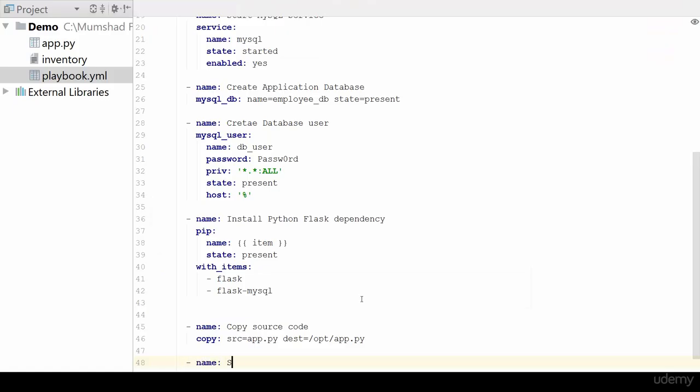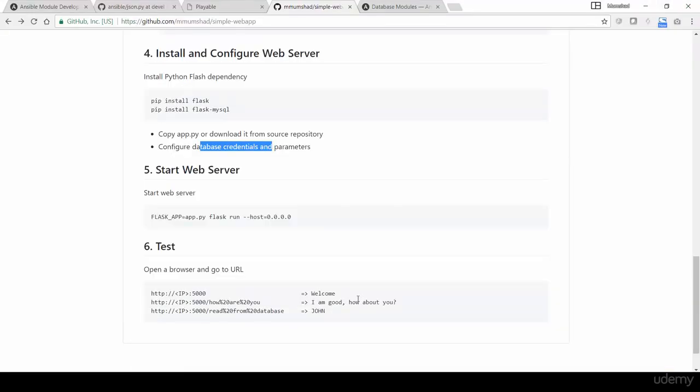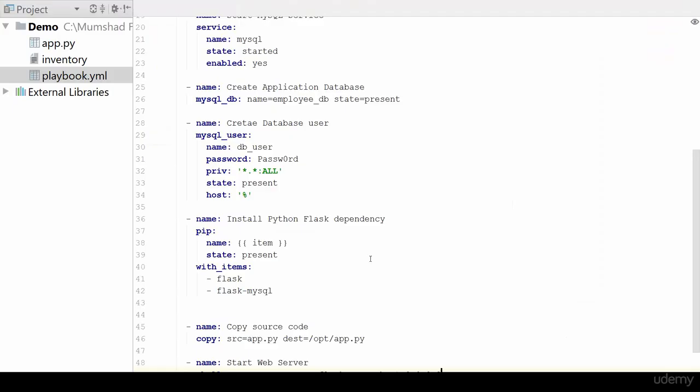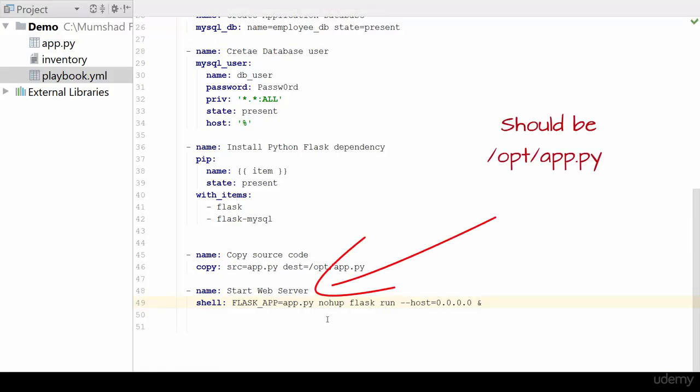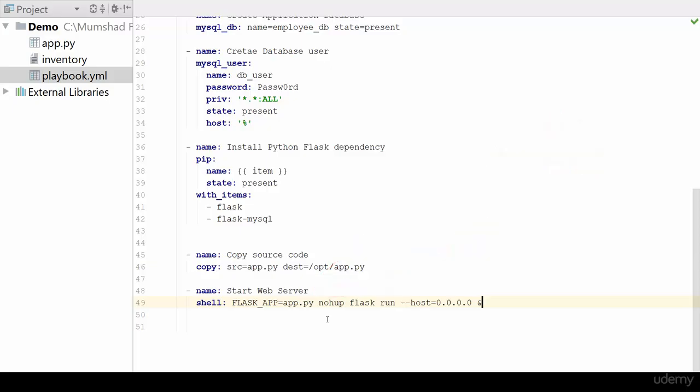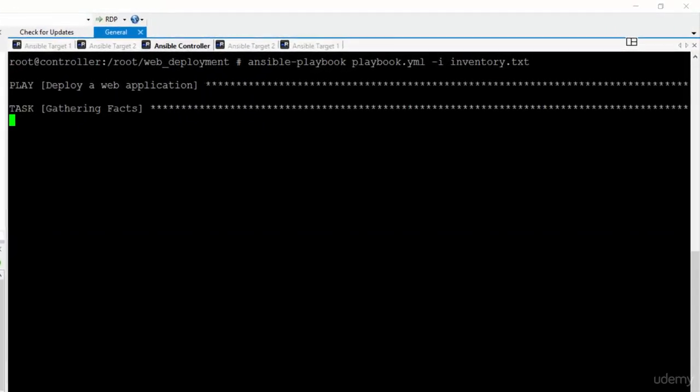The next step is to start the web server. I'm going to create a new task to start the web server, and I'm going to copy over the command. The path is not correct. It should be /opt/app.py, but I'll get that fixed later. I'm also going to add a nohup and an ampersand to run the task in the background, so even when Ansible exits, the web server continues to run.